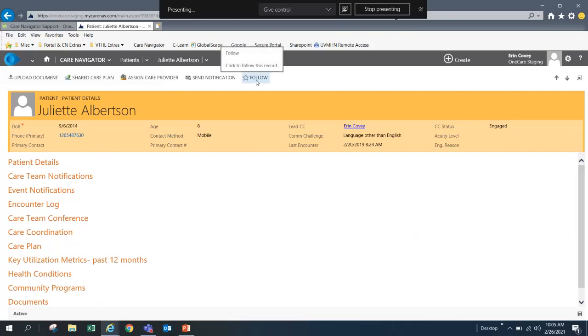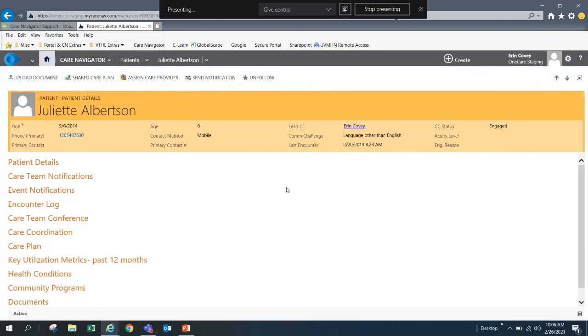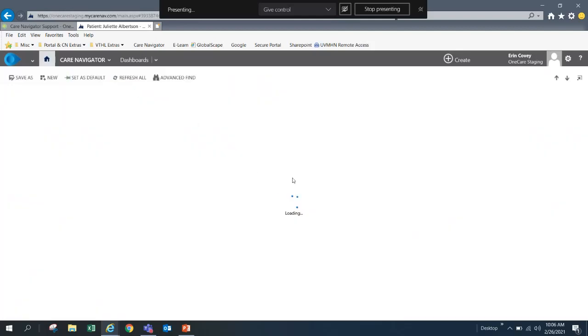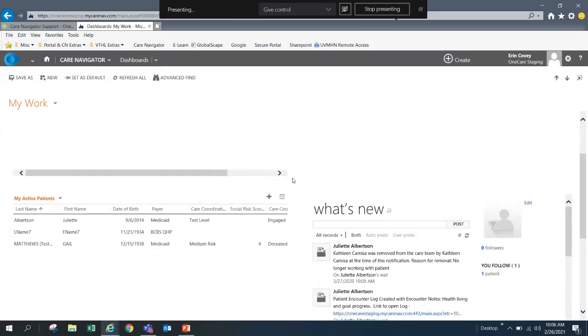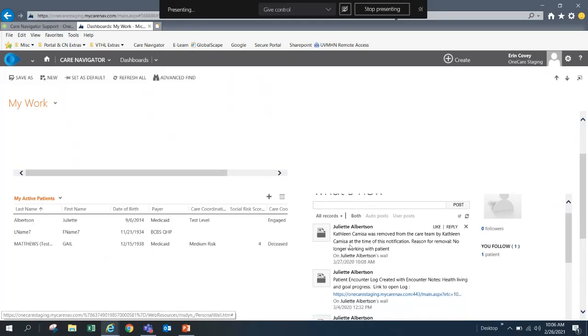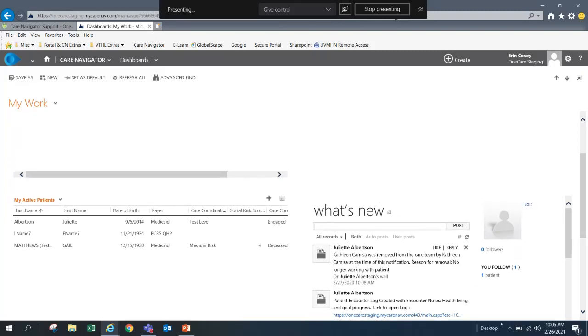And as for the star and follow button that you see up here, I believe that's another question. Yep. So the star and follow button, you can just see it toggles on and off. So if you do that, and you go back to your home screen in Care Navigator, what that does is it'll bring Juliet's information right to my dashboard. So if you click the follow button, you will see it brings Juliet's information to this front what's new section.